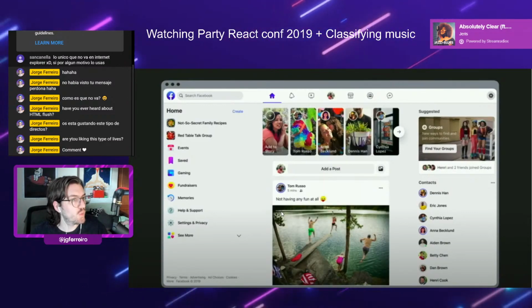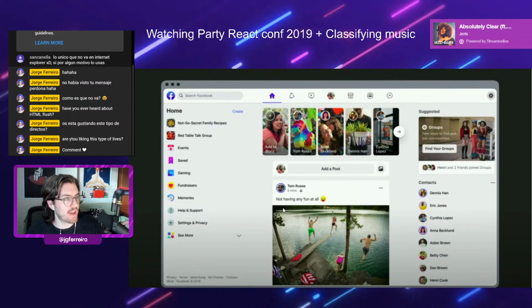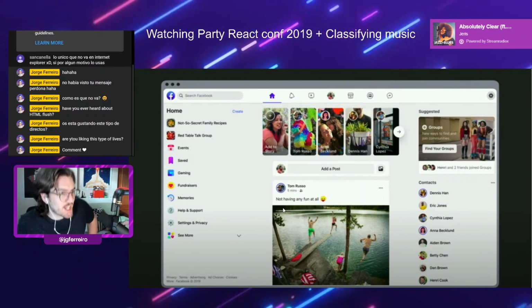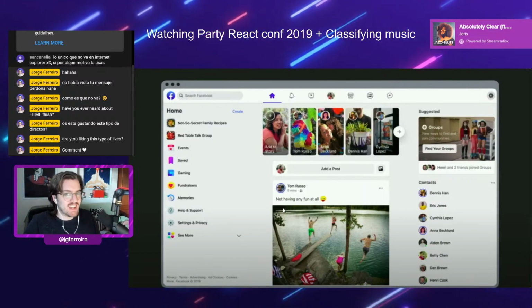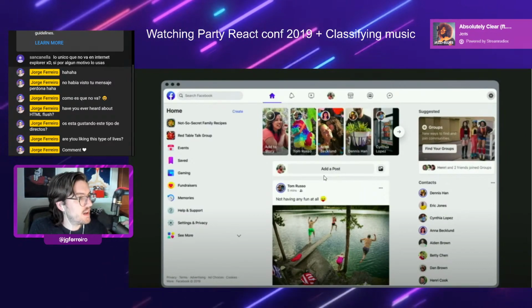Wow. I actually have never used React Suspense, but after this presentation, I want to start using it. That was amazing.